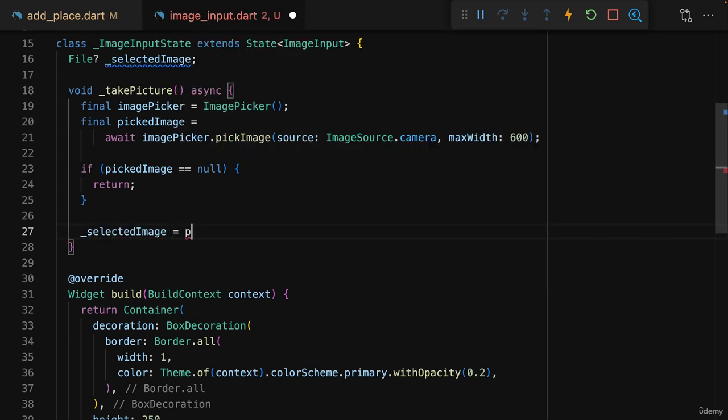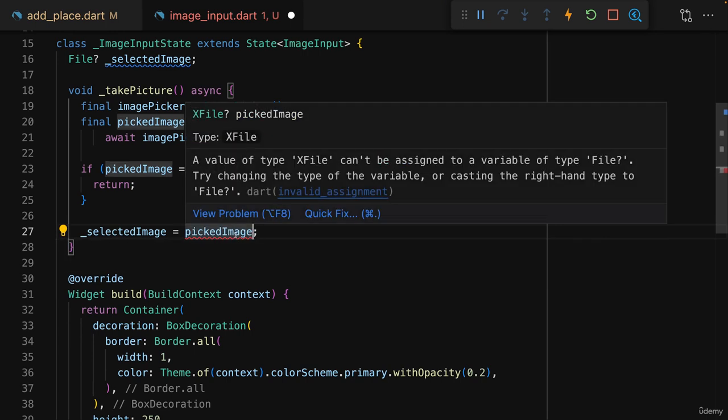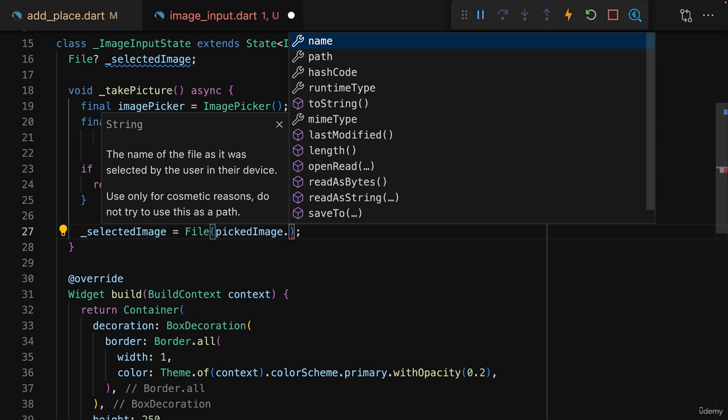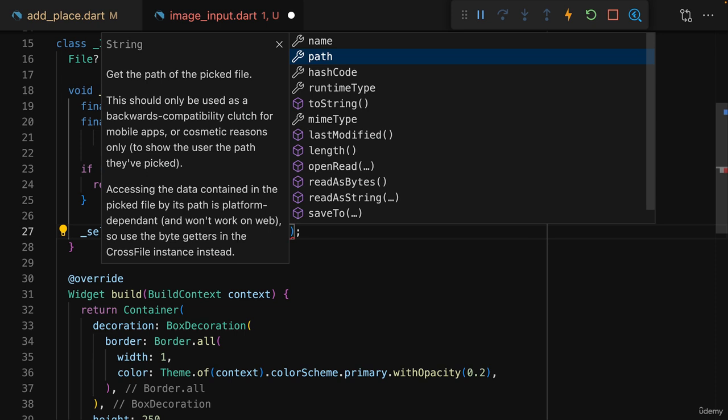So then I'll set selected image equal to picked image. But now here the problem will be that picked image is of type X file, and that's not compatible with that file type I actually want to store in selected image. Hence we must convert the X file to a normal file, and thankfully that's super easy to do. We just instantiate the file class that is provided by Dart, like this, and we have to pass pickedImage.path as a value to file. So this picked image has various properties and methods that allow us to interact with that file, and it, for example, has a path property that is simply the path to that image file on that device.